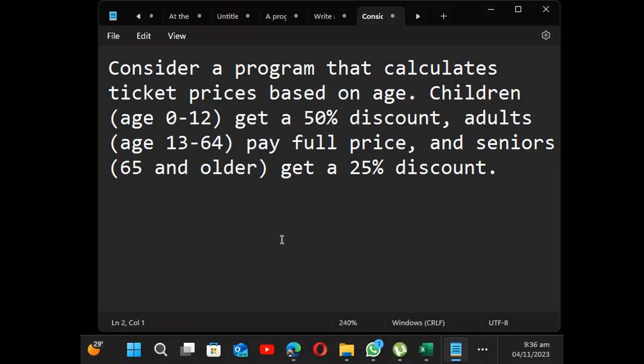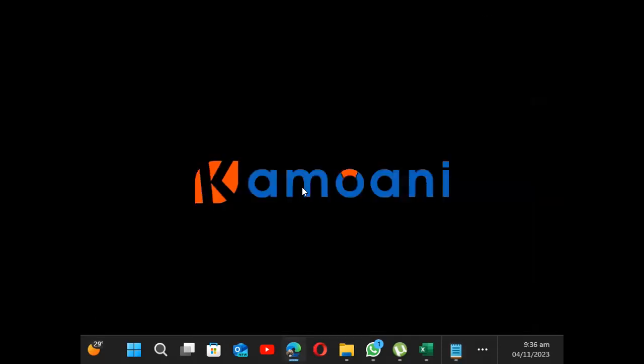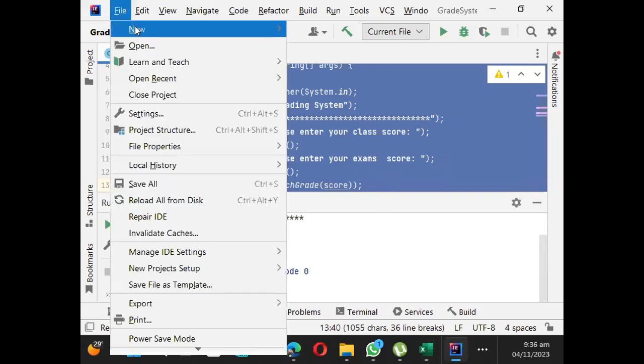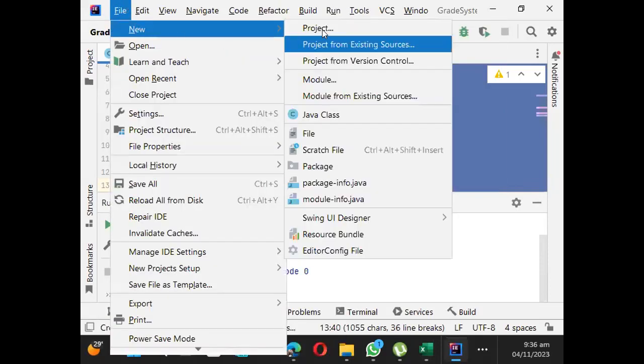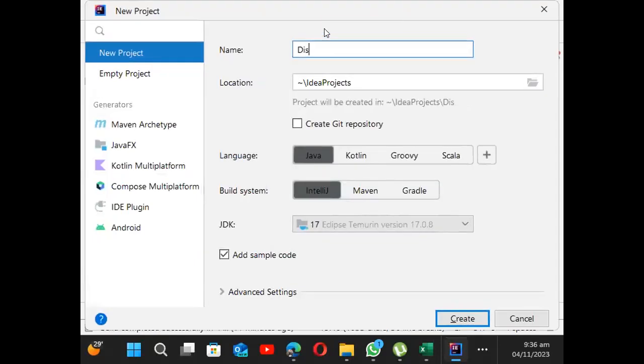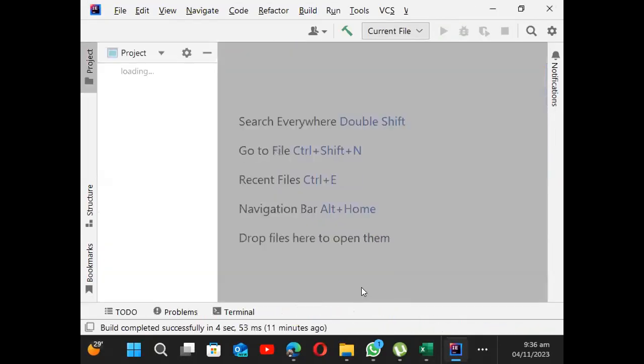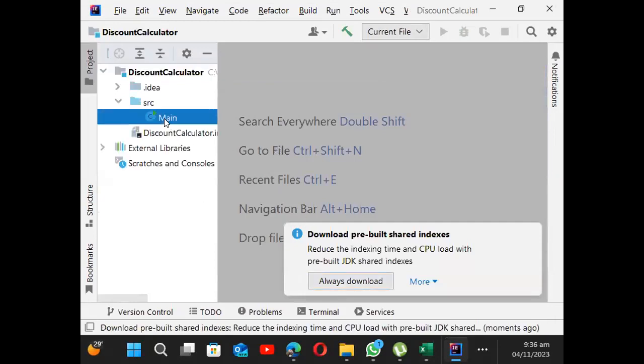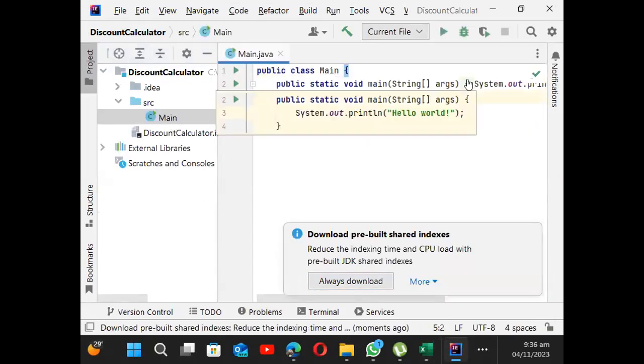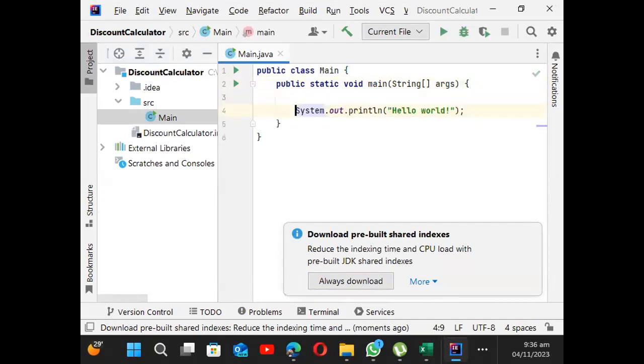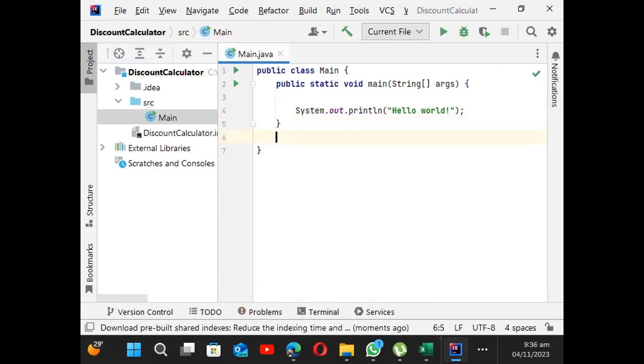Okay. I will start. I will start a new file project. I'll call this project discount calculator in this window. I have my main method here. Just for your sake, I am going to create two methods.